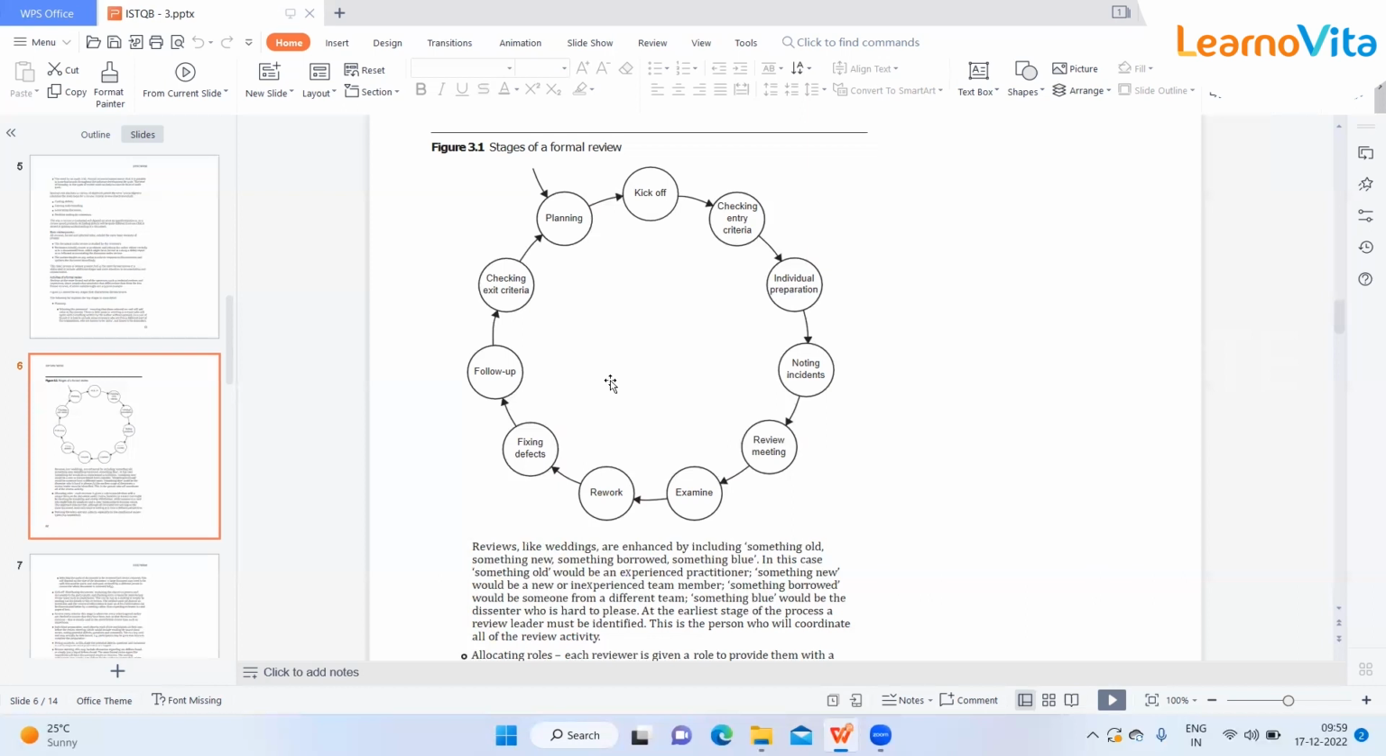So these four terms you can remember like that. First, you make the plan in your mind, so this is planning. After that, you do the kickoff meeting with every person. This is the kickoff. Next will be checking the entry criteria, where you check how much money each member has. Now they will individually prepare to provide you the money. So the fourth stage will be individual preparation.